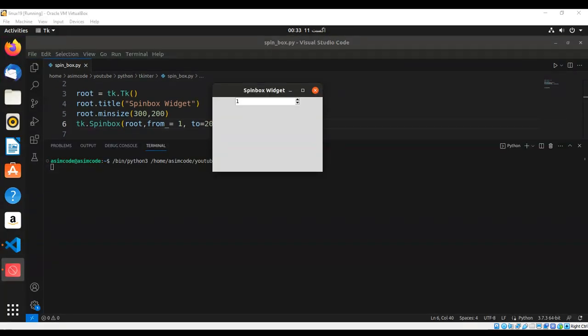And here is our spin box. If you want to go to the next or higher value, just click on the top arrow. And if you want to go to the lower value, just click on the down arrow.